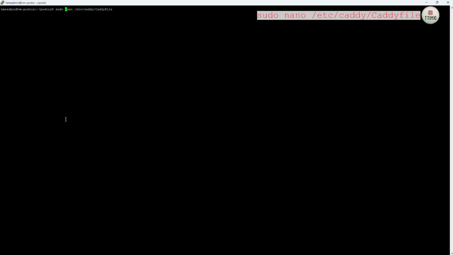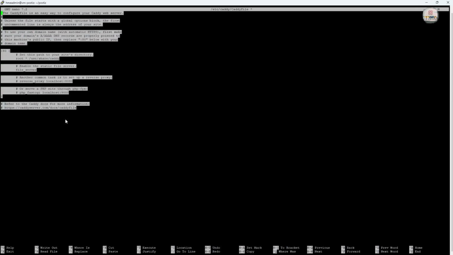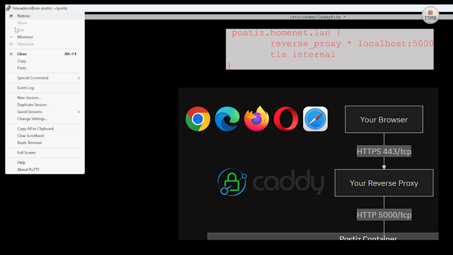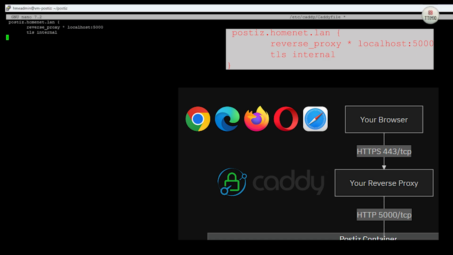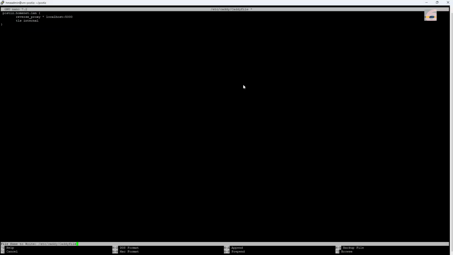Now we are editing with elevated privileges the /etc/caddy/Caddyfile. It comes pre-configured and we're going to gut everything out and replace it with our reverse proxy. And if you look closely, we have the name of our URL, postiz.homenet.lan. We're specifying that it is a reverse proxy and that anything it receives, it will transmit forward to localhost 5000, and the security TLS is internal. Once we've done that, we save the file.